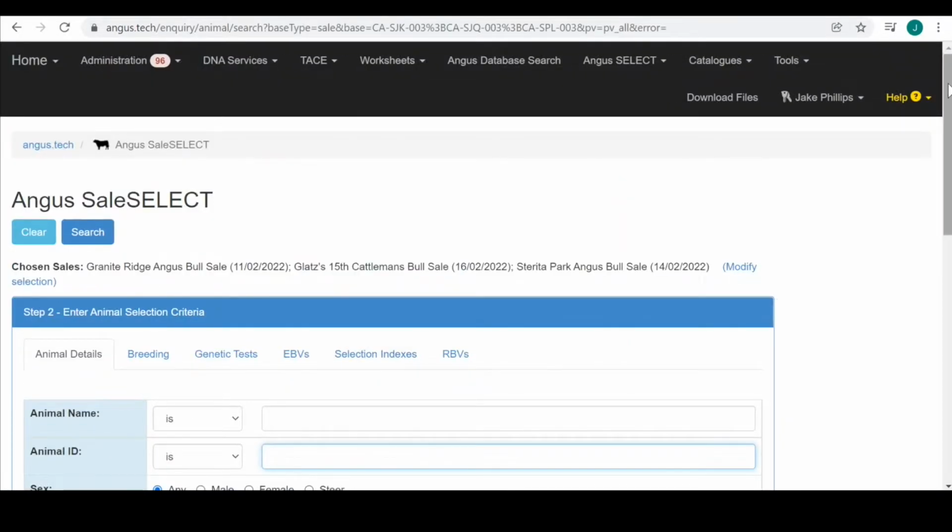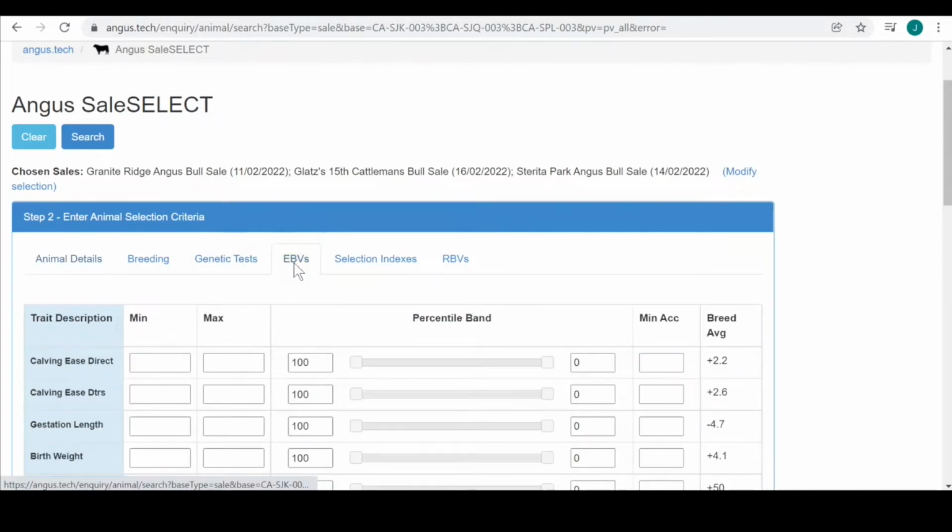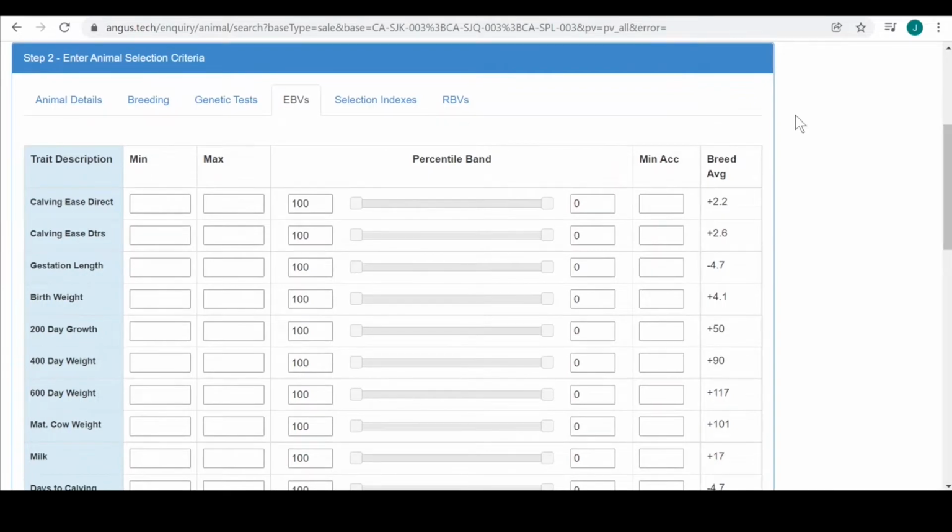This will bring up an array of information and additional selection criteria that we can place in. For today's example, we'll be placing in additional EBV criteria. For this example, I'm going to use the slide bar to change the calving ease direct parameter to the 50th percentile, which means that only cattle that meet the 50th percentile or more desirable will be displayed in the sale select result.